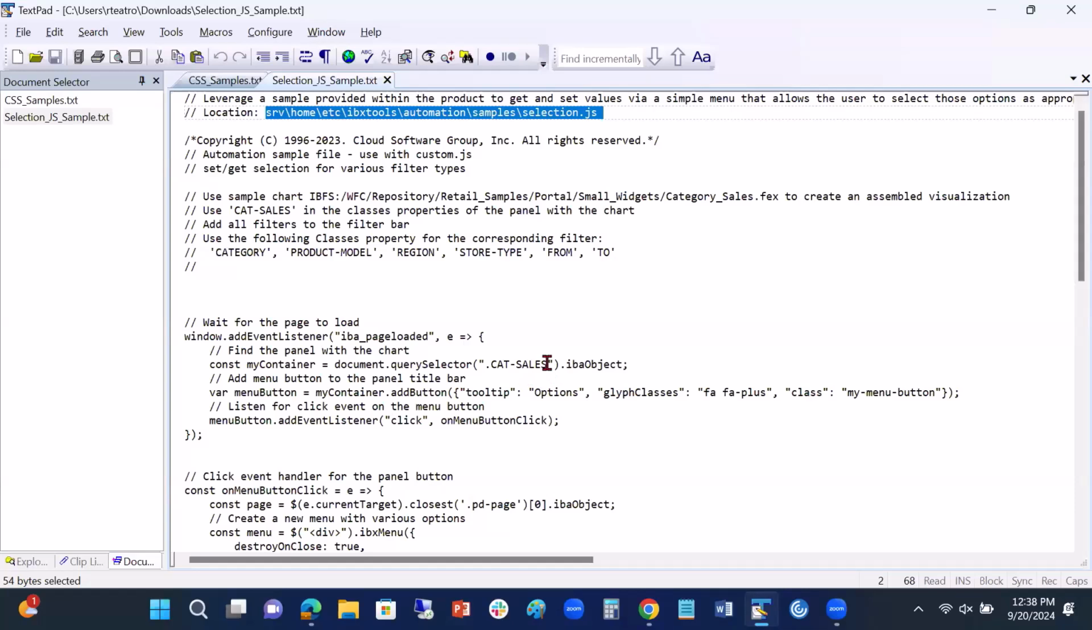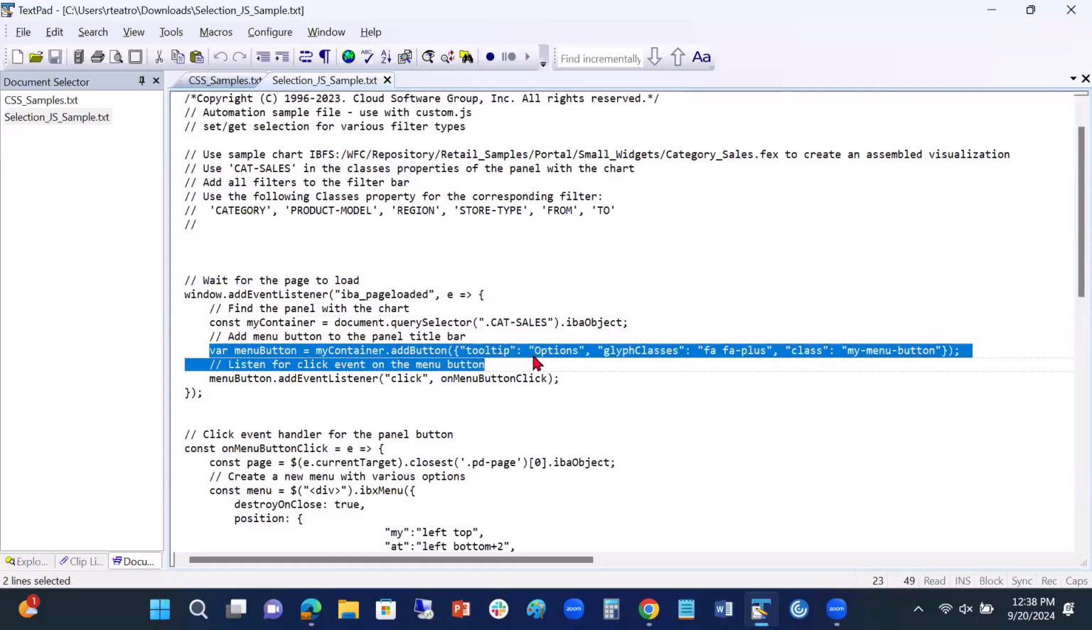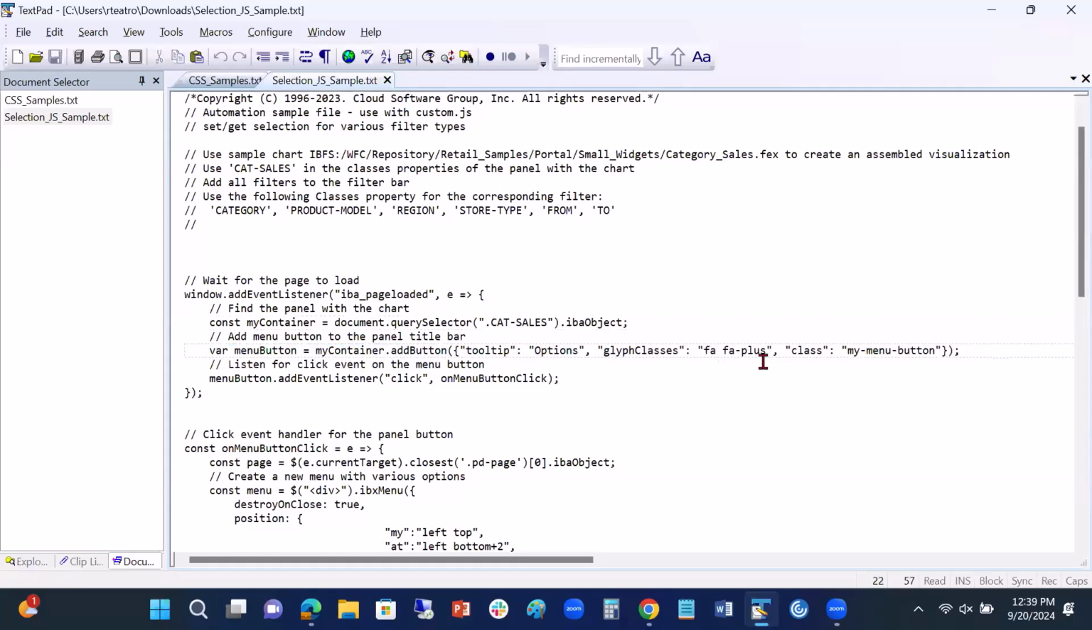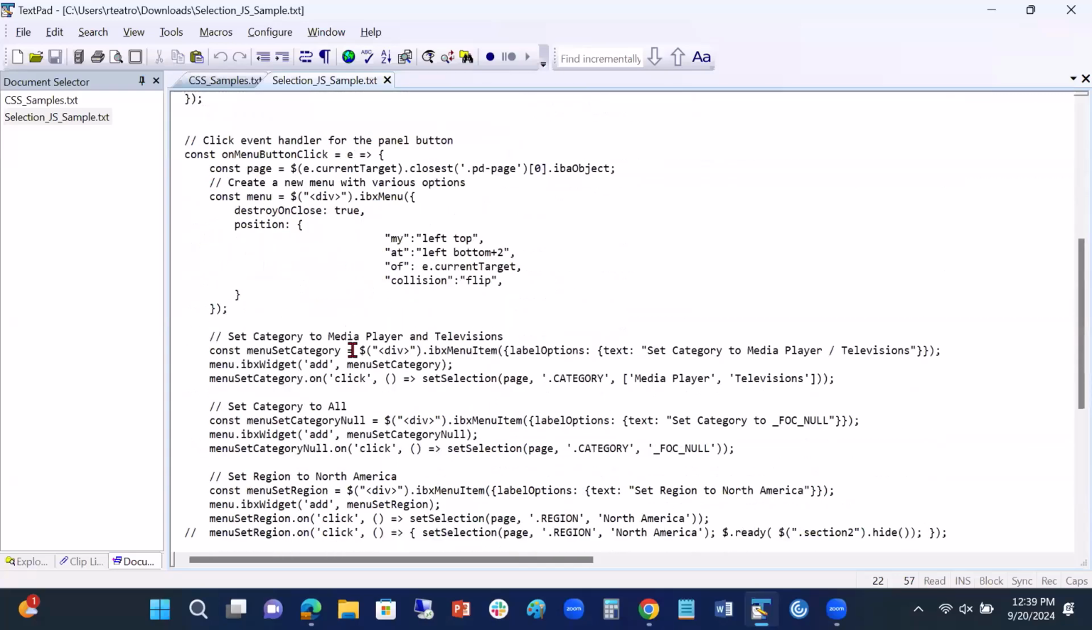But we're going to use classes. So that category sales container, I need to have a class of cat-sales. And I'm going to create a little menu button. That's what this sample that product management engineering created does. That is available in the product, again, from 9.1 and up. And then it's going to create this little button on that container with the text of options and a little plus and everything, and then this on-click, and here it goes through and creates it.